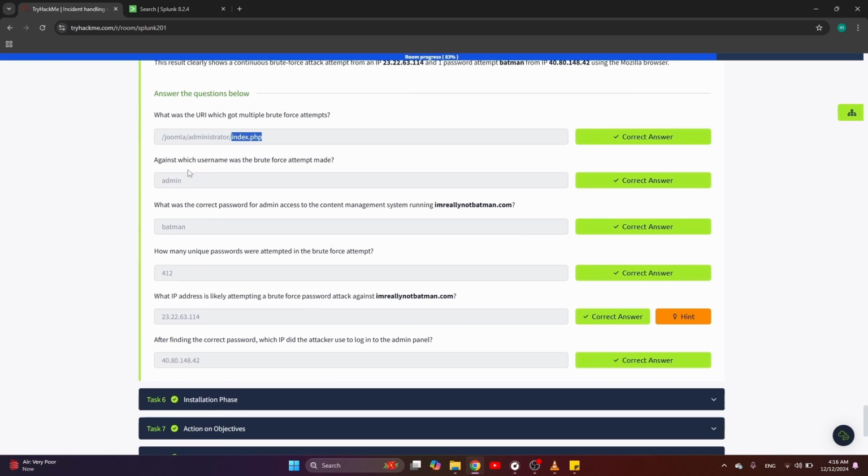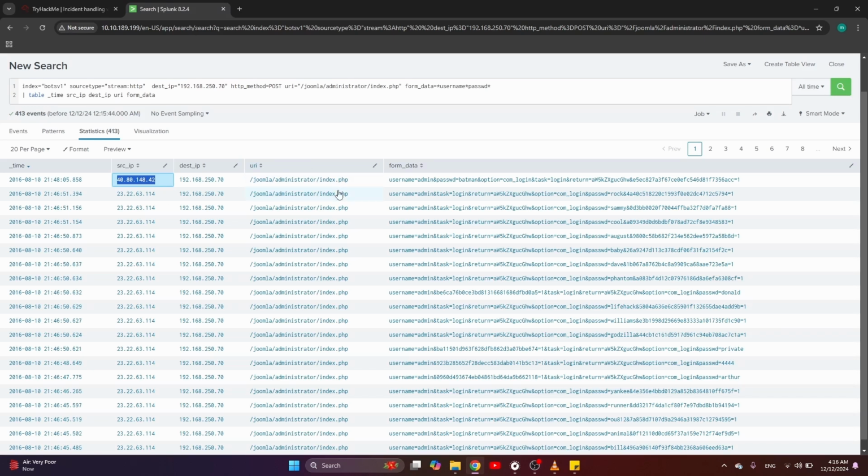Against which username was the brute force attempt made? Obviously against the admin account. What was the correct password? It seems we have only one event here, so the correct password is Batman. The attacker used the IP address that ends with 114 to brute force the account password, and used the IP address that ends with 42 to log in.